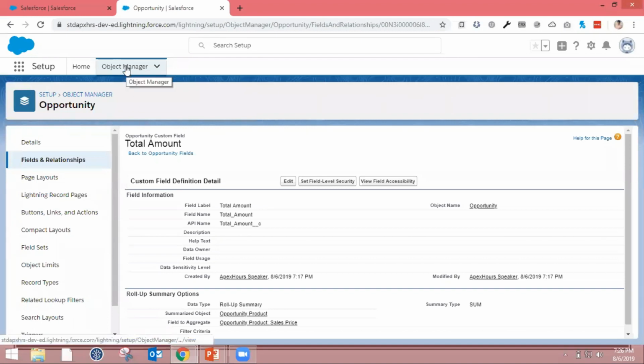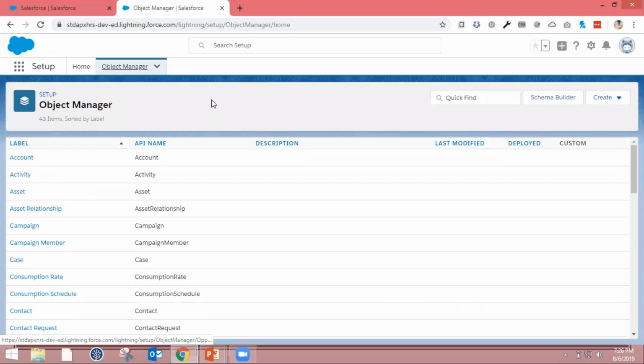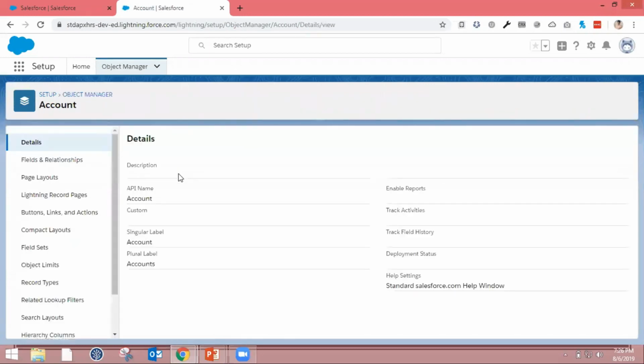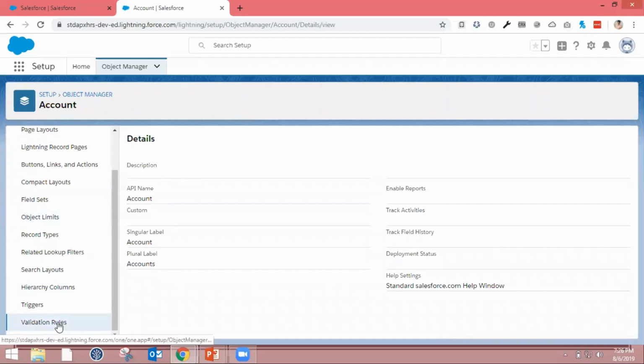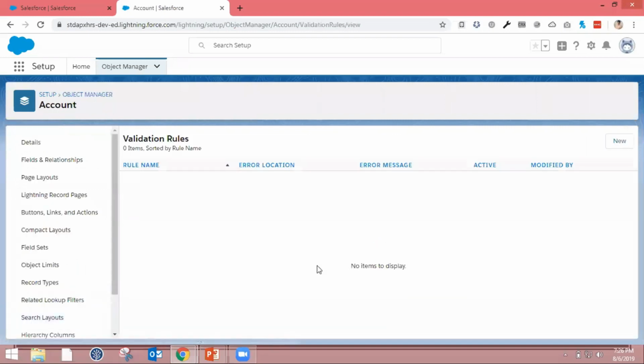So the same thing we are going to do with the validation rule. First, you need to go to the setup. From the setup, you can go to the object manager. Here you can see all the objects. Select the account because we are going to create the validation rule on account. On the left hand side menu, you can see all the options. On the last option, you can see there is a validation rule, right? So you have to go and select the validation rule.